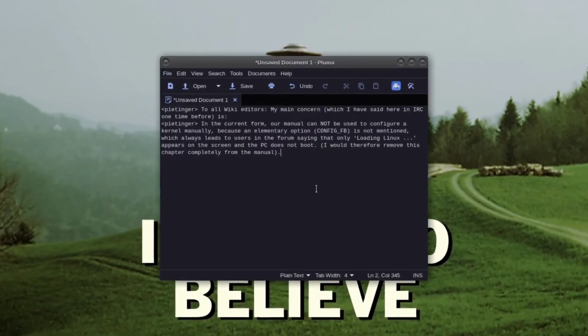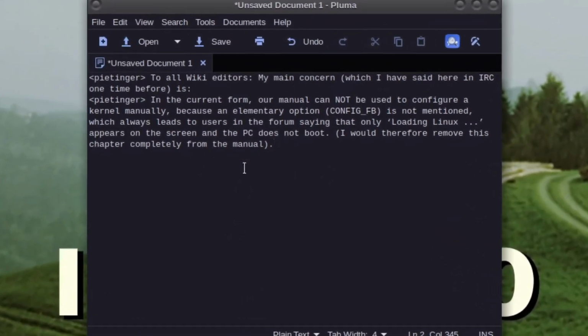So, Pi here has given me a message to all wiki editors. My main concern, which I have said here in IRC one time before, is in the current form our manual does not configure a kernel manually, because an option, CONFIG_FB, is not mentioned, which will always lead to users in the forum saying that only "Loading Linux" appears on the screen. I'm sure we've all seen that on GRUB where it just says "Loading Linux" and we've had to tell someone to configure a frame buffer.